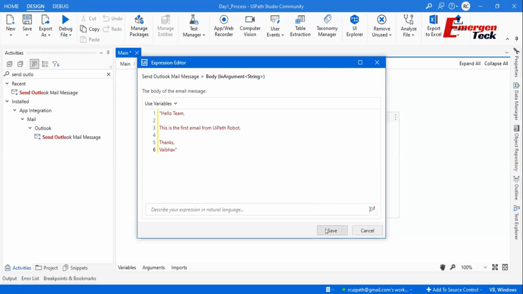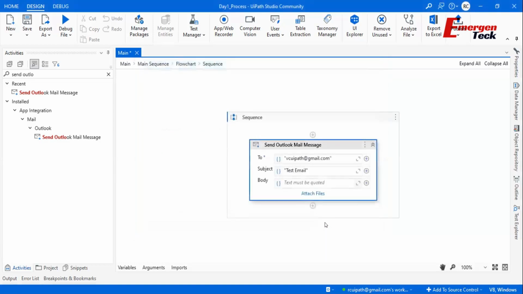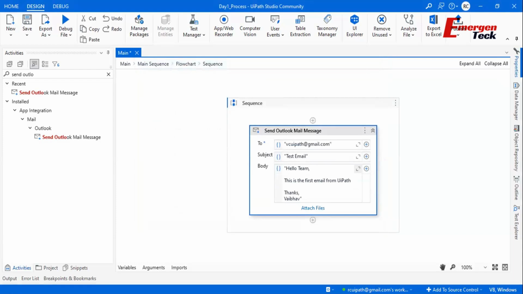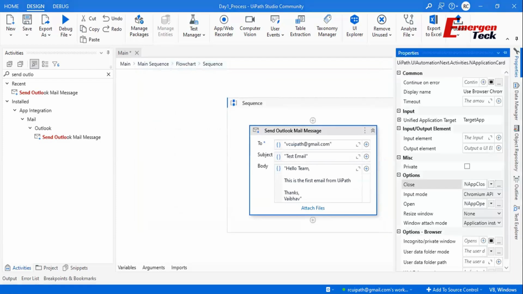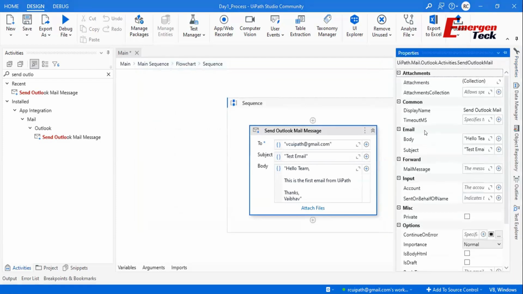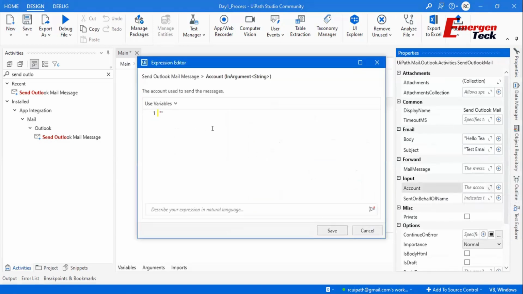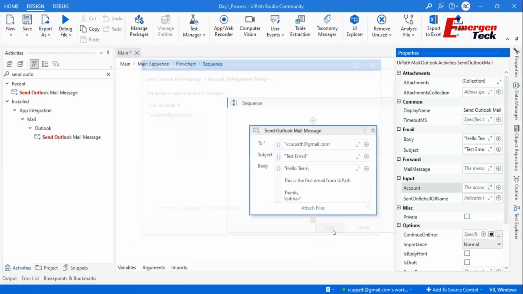Okay, and click on this. Then if you go to the properties, here we can see we have body, subject, and account. We need the account when we have multiple accounts configured in our Outlook. I have multiple accounts configured in my Outlook, that's the reason I will give this.